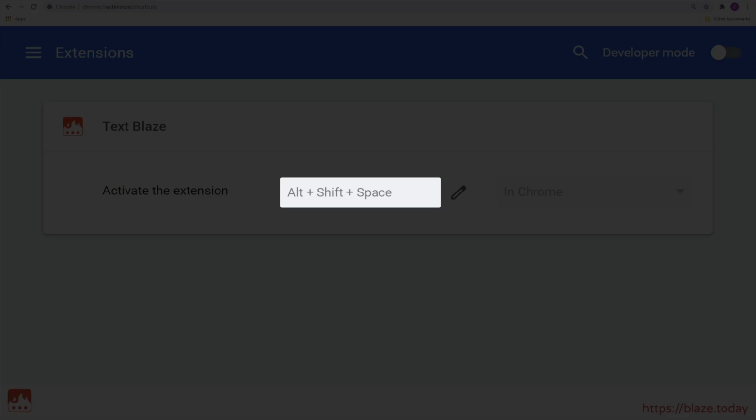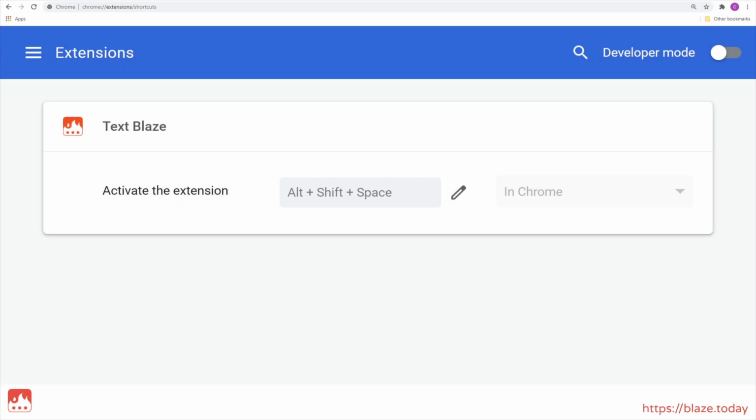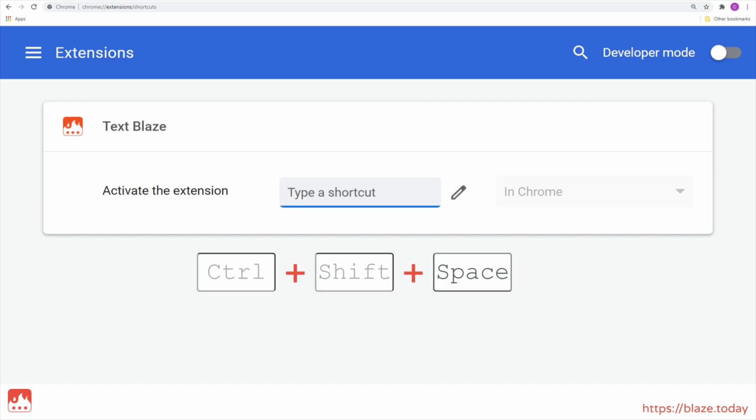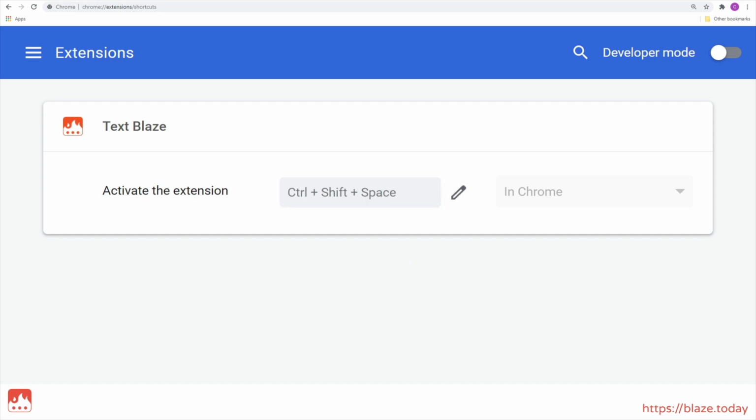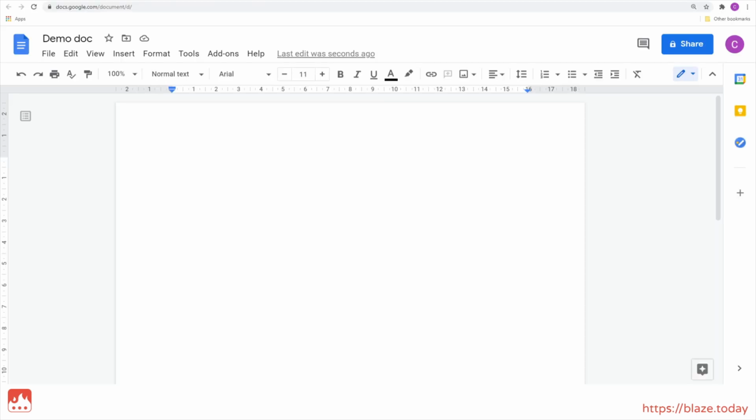You'll notice that a shortcut is already set. This might be different based on your operating system. You can change the shortcut by clicking on the pen icon and then entering the key combination you want to use. Now let's try it out.